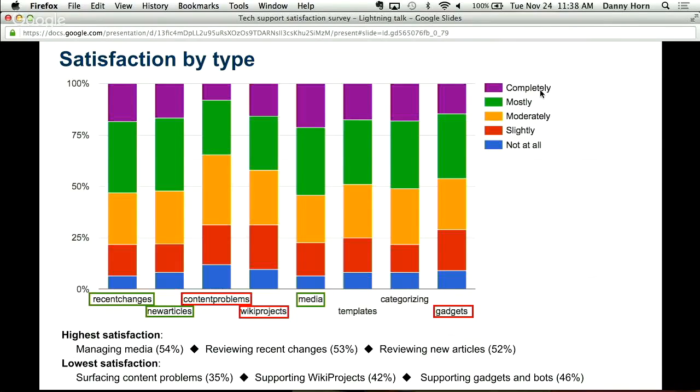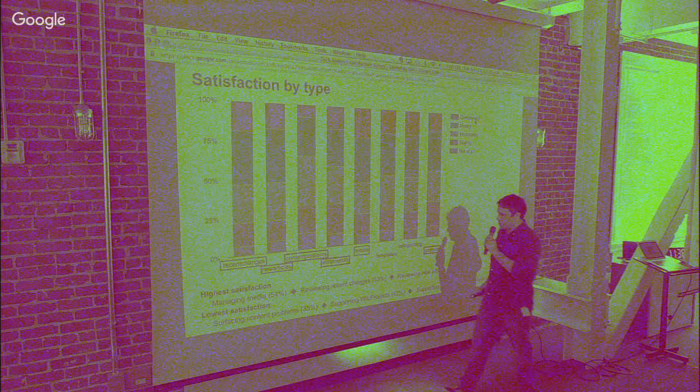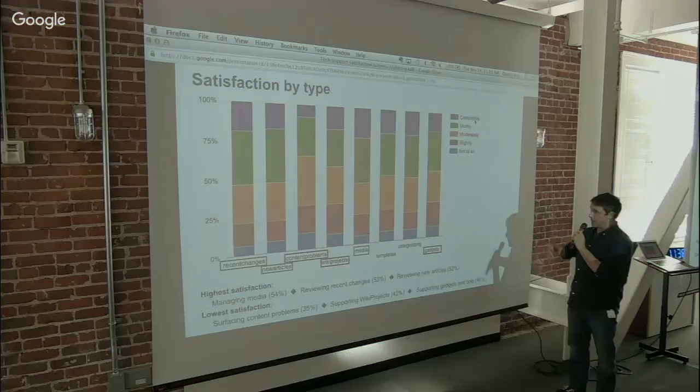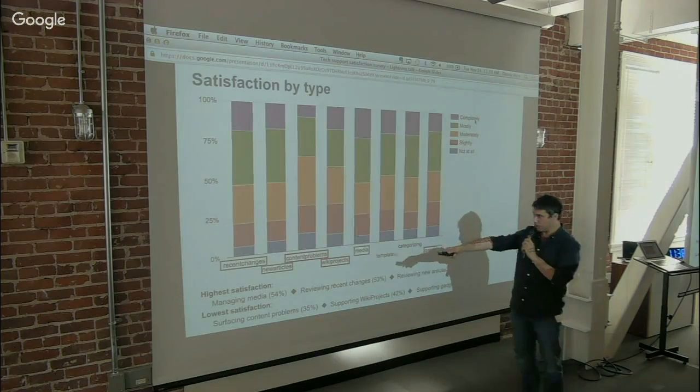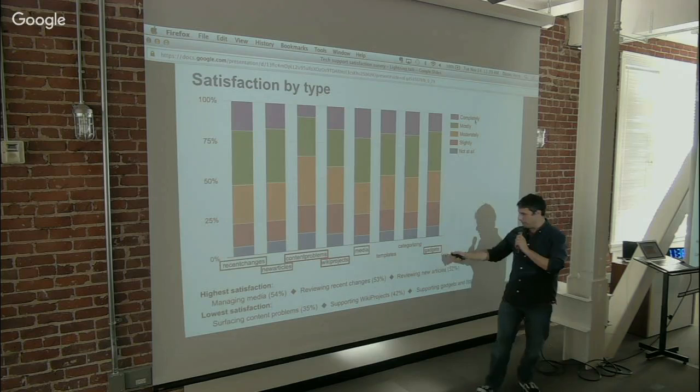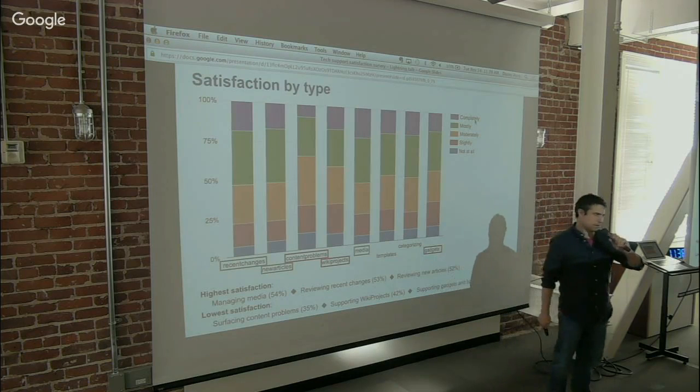So then breaking that down a bit, we asked people how satisfied they were, on a scale from very satisfied to very dissatisfied, about some of the things that the foundation could be helping with. And so you can see here, if you look at the green and the purple together, these are much better than the others. The stuff that we did well was reviewing recent changes, helping with contributing new articles, and managing the stuff that people really said that we were not performing on was helping to identify content problems, supporting wiki projects, and then supporting gadgets and bots and third-party systems.